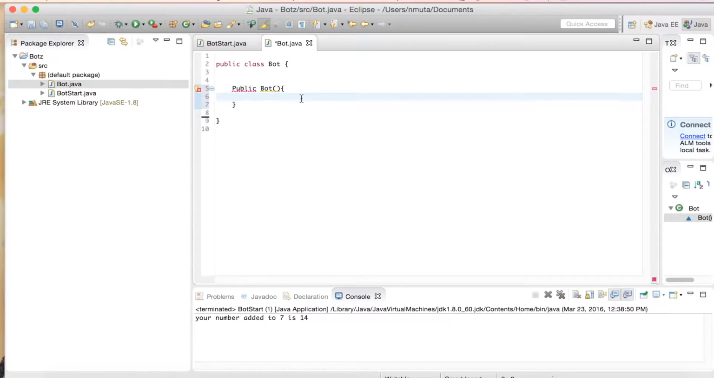So this kind of looks like a method, but it's not. It is a method in a sense that it is taking in the parameters that are sent in to instantiate the bot, and it's called every time we create a new bot. So in this case, we want to create a public bot, and we have a default constructor here.